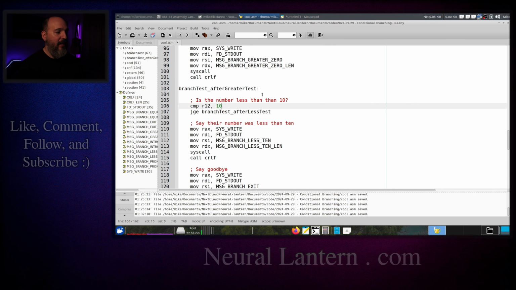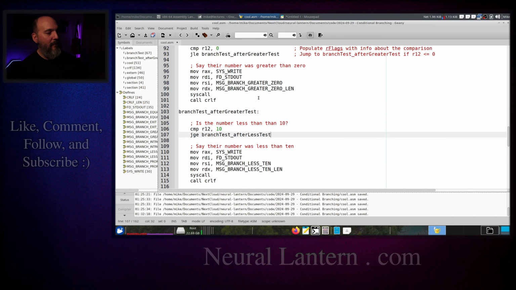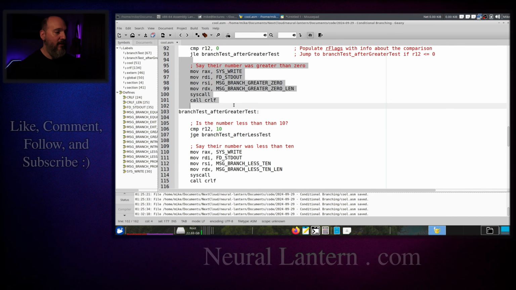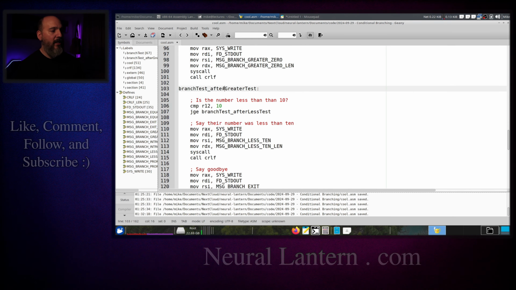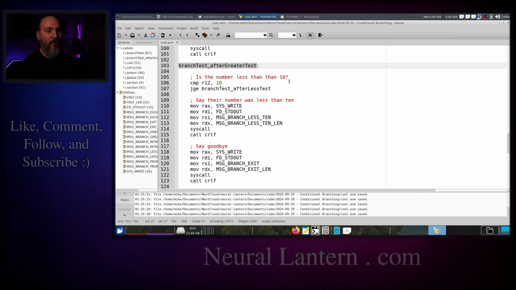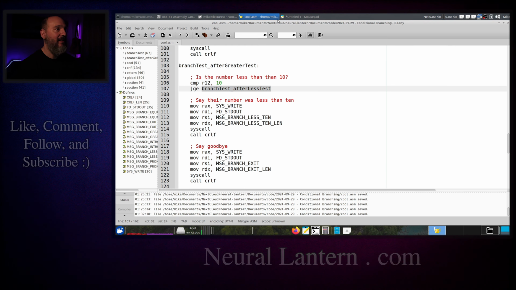So again, the same thing, we can just reuse R12 because we're not really modifying it. And even if we were calling a function, R12 is supposed to be callee preserved. So we're just comparing it and then maybe printing a message if we want to. And regardless, we're going to end up at this after greater test label. So then we'll compare again R12 with the number 10. And we'll say jump if it's greater than or equal to, to the after less test label.